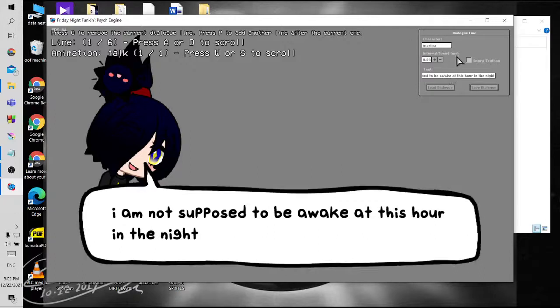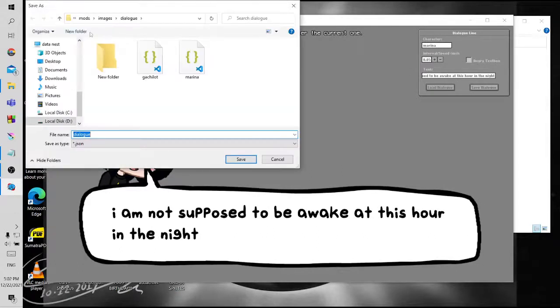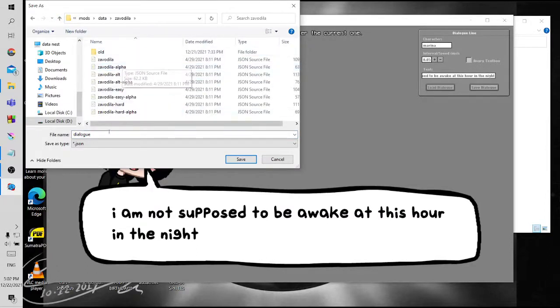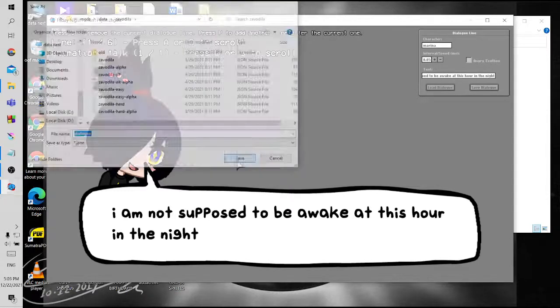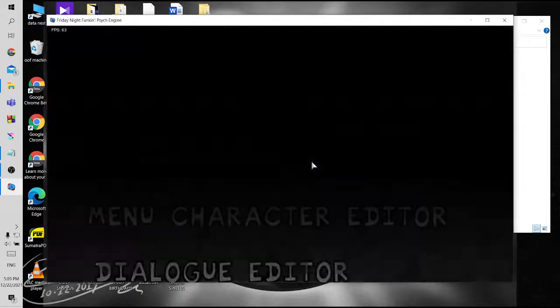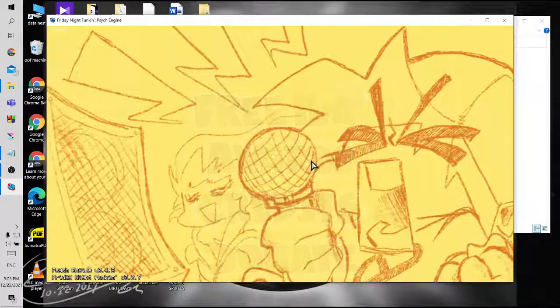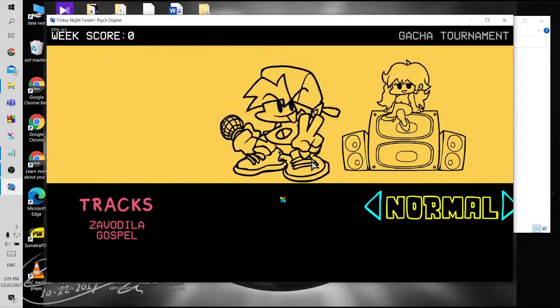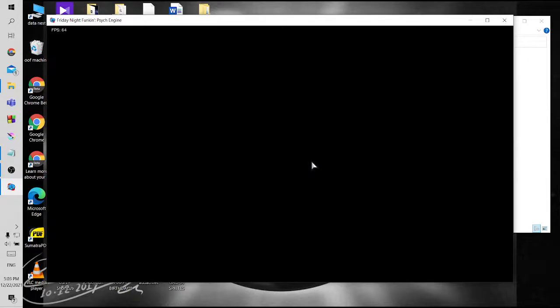So that's how it works. You click save dialogue, and you're not saving it in images dialogue. You're gonna save it in the data folder of the song you're looking for. So we're gonna save the dialogue here in Zavodilla because that's the song we're looking for right now. Now, normally you'd go to story mode, right? I mean, you saved your dialogue and you'd go to story mode and it would normally work. This is the week. It would normally bring up the dialogue.